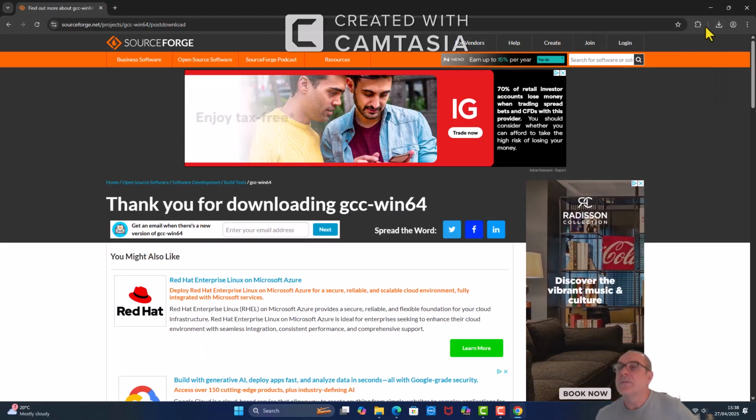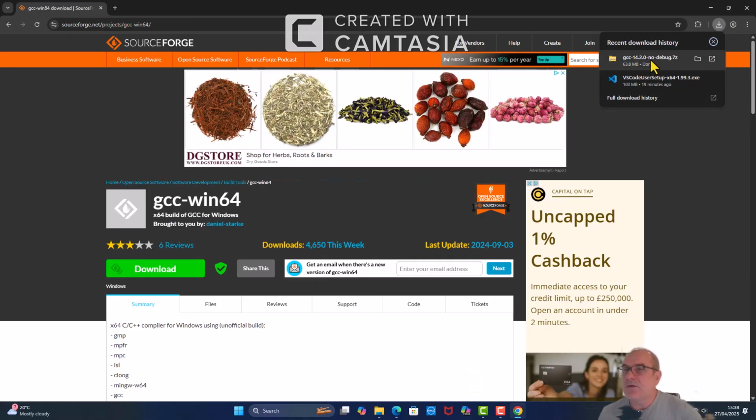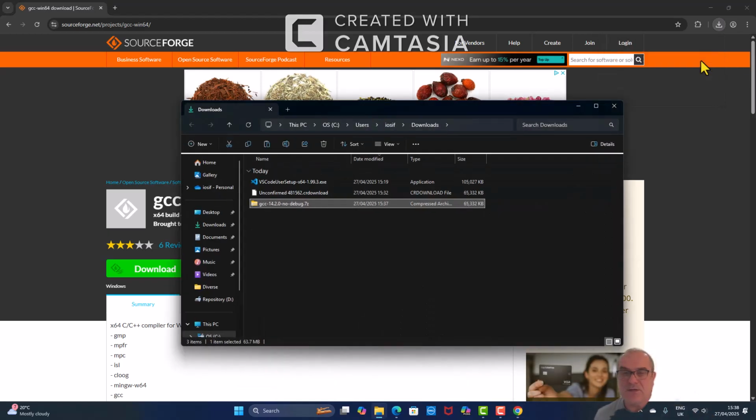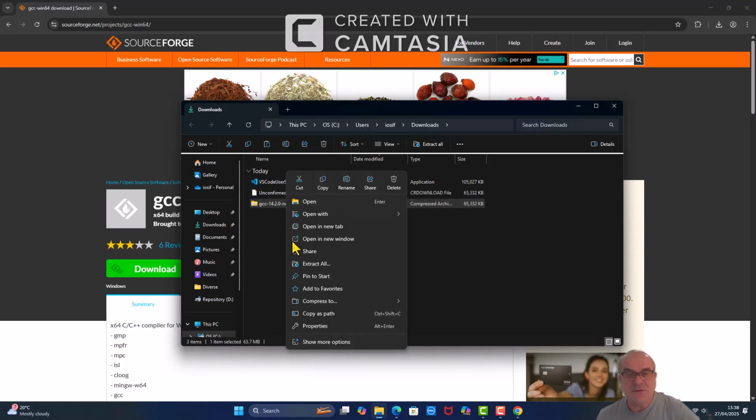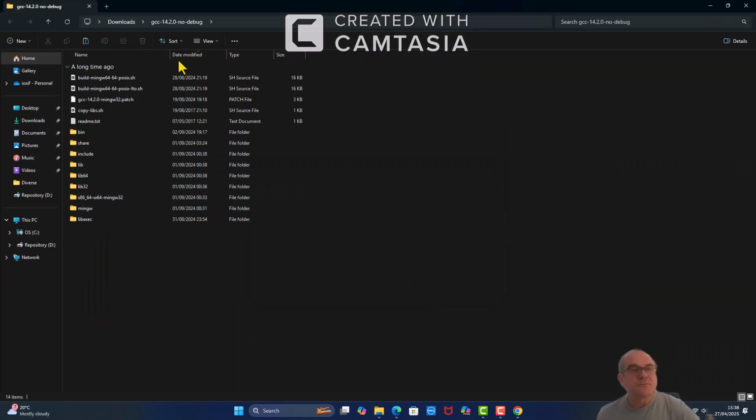As you can see, the compiler was downloaded. Click on this folder icon to localize your compiler. As you can see, we have an archive here. We have to extract the content of this archive. Right click with the mouse and just click on extract all to extract the content of this archive. Okay, here is the content of the archive, actually the compiler, the content of the compiler.